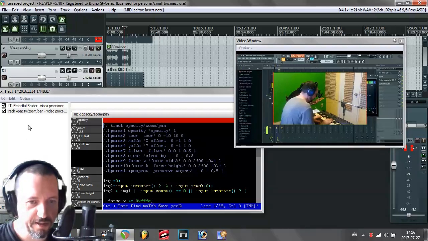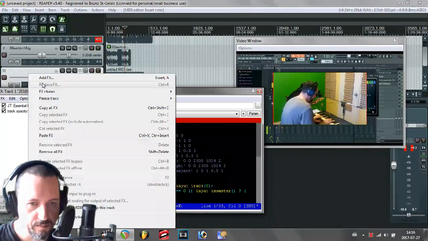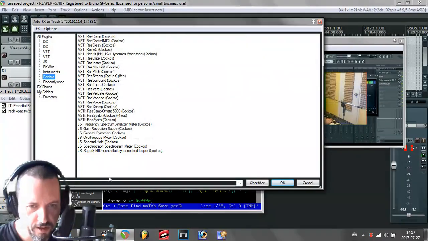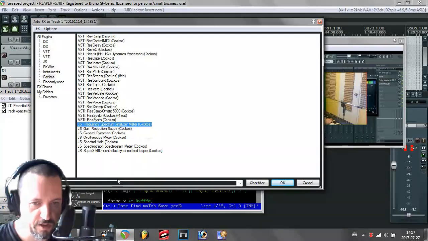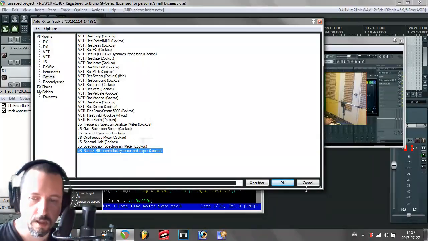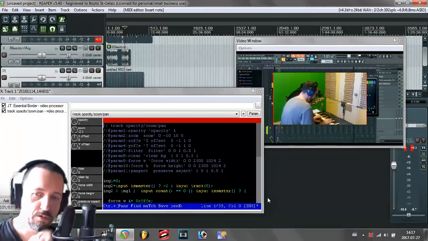New effects are added: Crocos, spectrograph, oscilloscope, general dynamic gain reduction, scope, frequency, super 8 MIDI controller, synchronous looper, Crocos. Okay, I don't know what's what, it's up to me to discover this one.